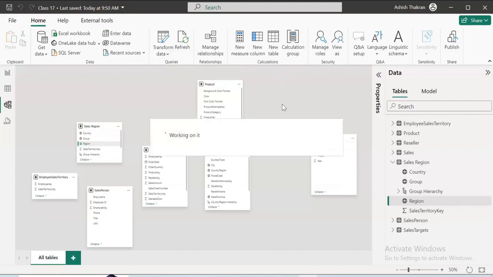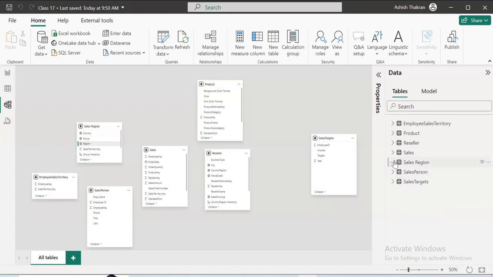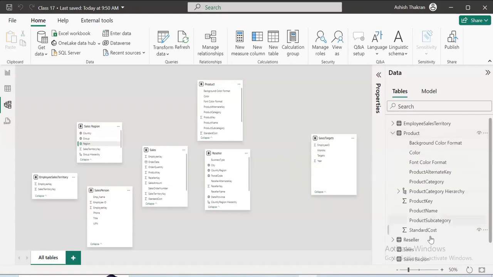Let me save my file first. Yeah, done. So now, see, there is no color format table which is loaded into the Power BI. But if I expand the product table, I have font color format and background color format.